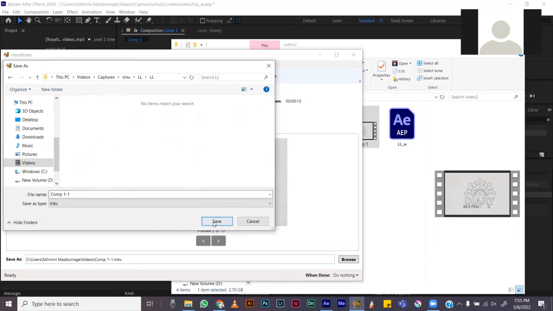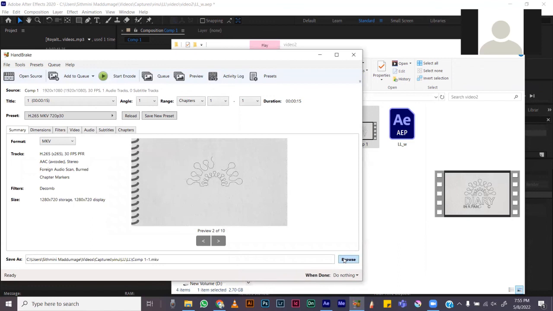So I'll export here, and then you have to set start encode. You can see this will encode the video and make the size of the video much smaller. So that is one technique of exporting it.